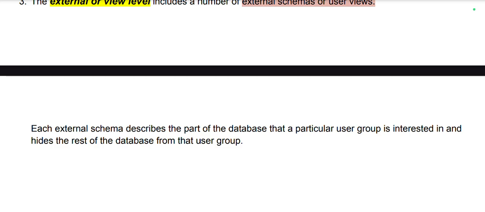Like Facebook has a lot of data in its database, but it gives us access only to our photos, videos, comments and chats. We cannot access the whole database of Facebook.